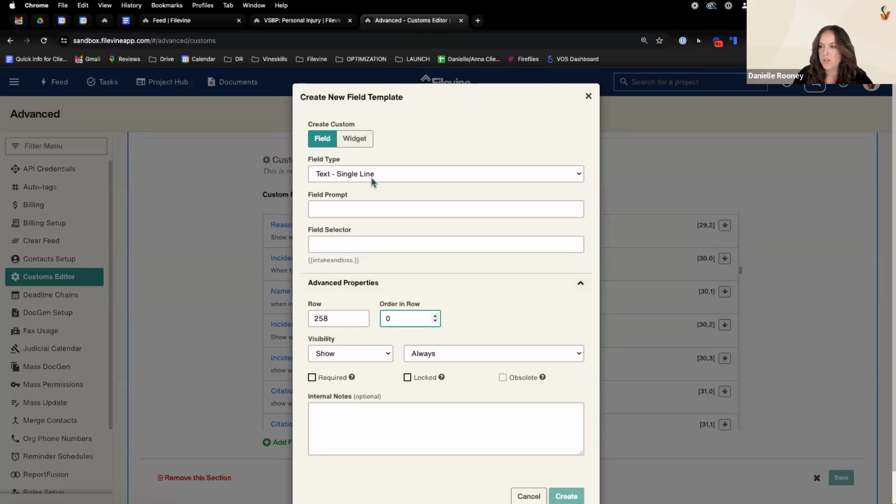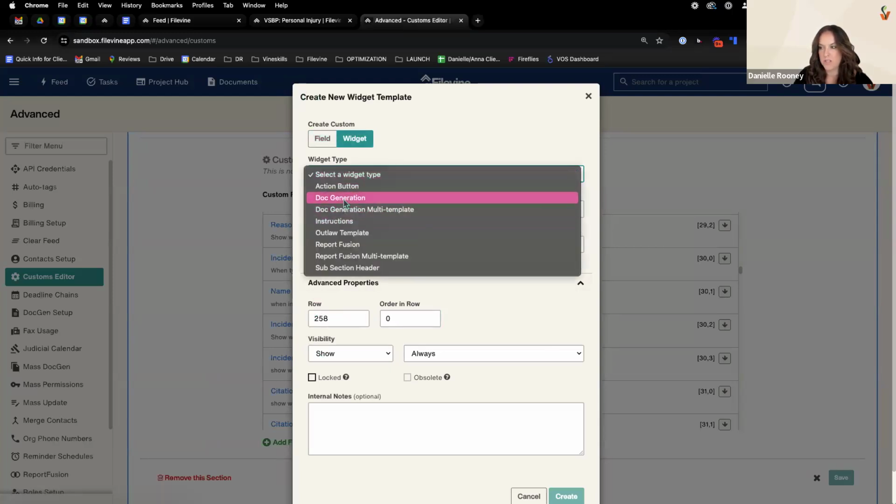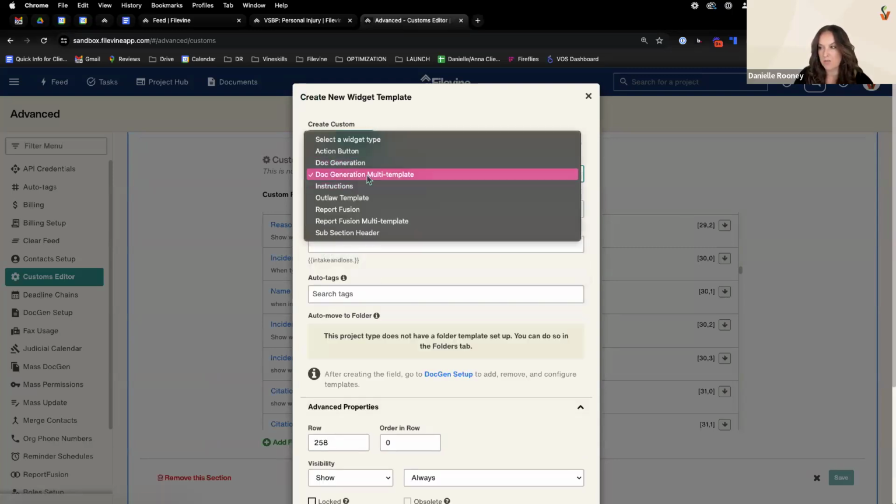So when you're creating your widget, it's not a field, it's your widget. So we're going to click over to widget, and we're going to choose one of these. So we have our doc generation and DocGen multi-template. I typically recommend doing the multi-template. The difference between the two, if you put doc generation, then you can only have one template on the back end, and you can't add any more.